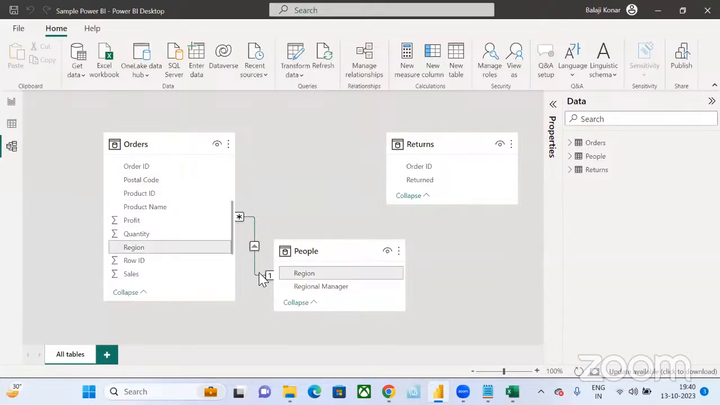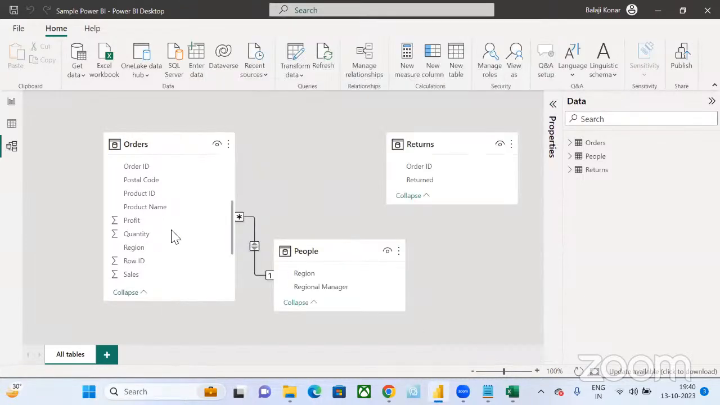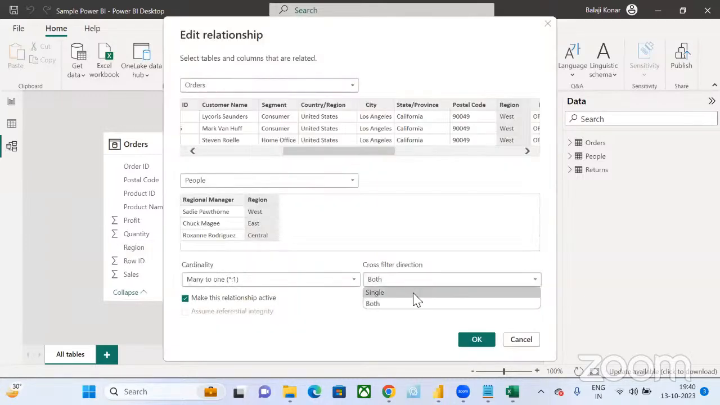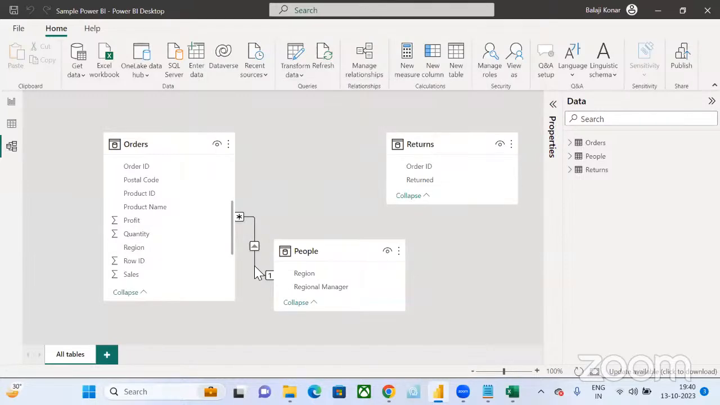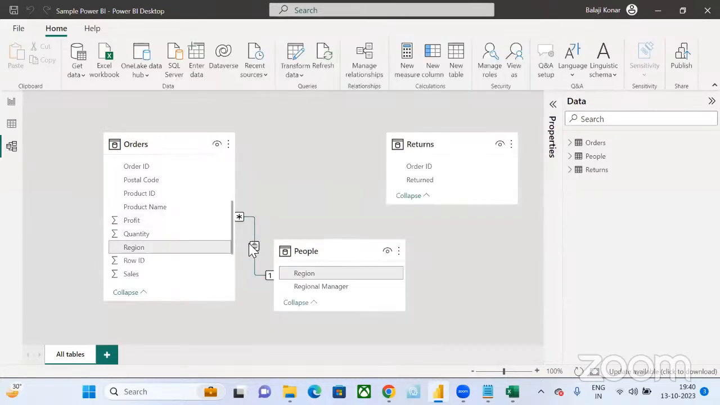So if I want to make the cross filtering direction as both, that means both will filter each other. That is called a cross filter direction of both. Can you see the arrow mark? I will change it to both again. You see the arrow mark, it's a double-sided arrow. That means both sides will filter each other. Is it clear for everyone?